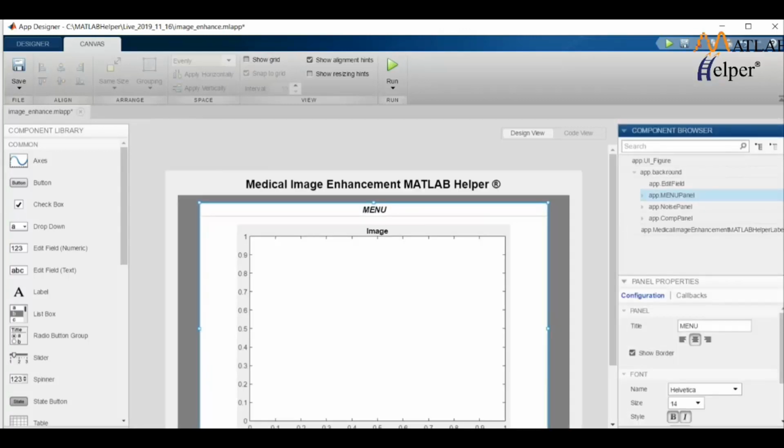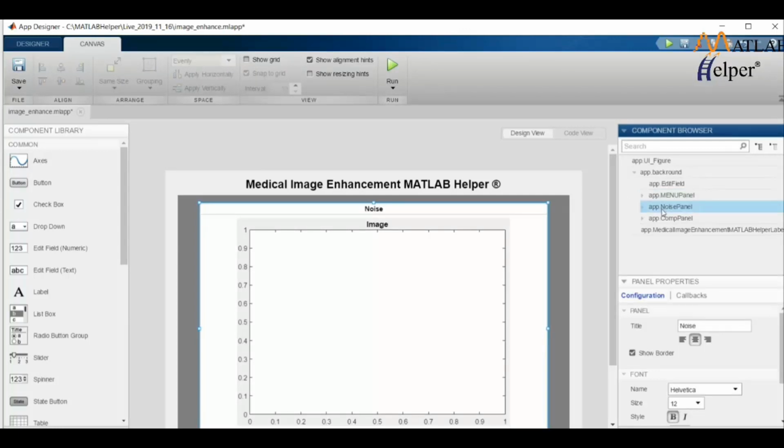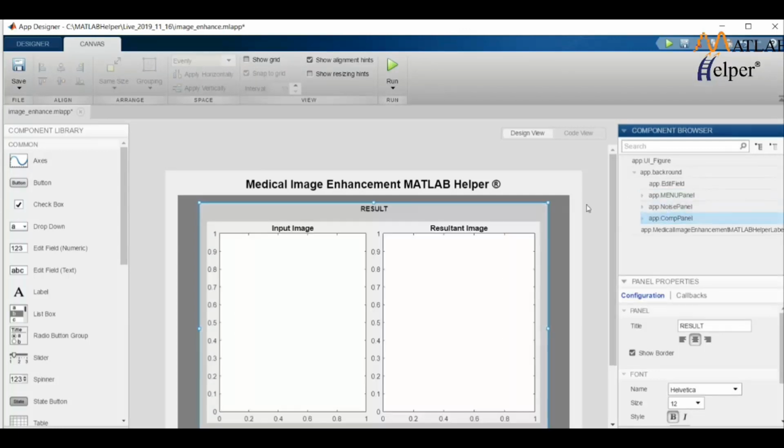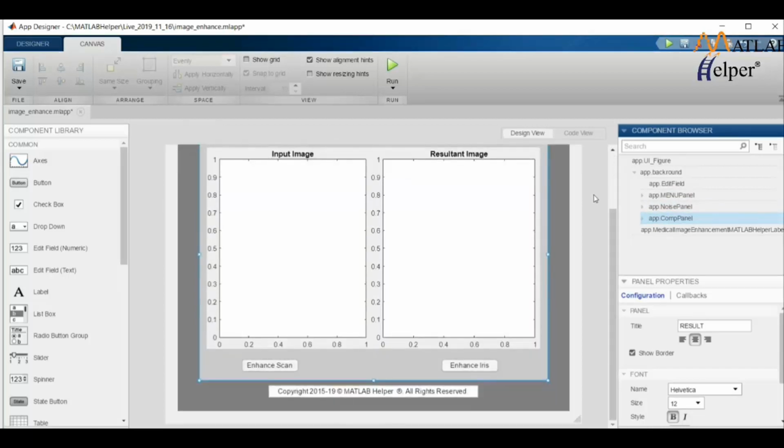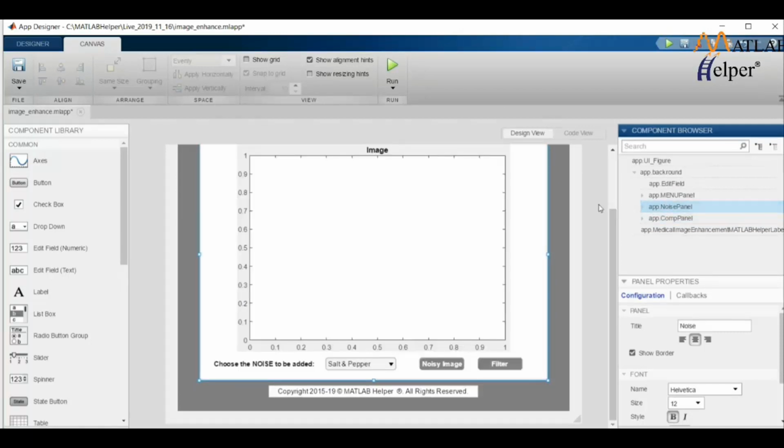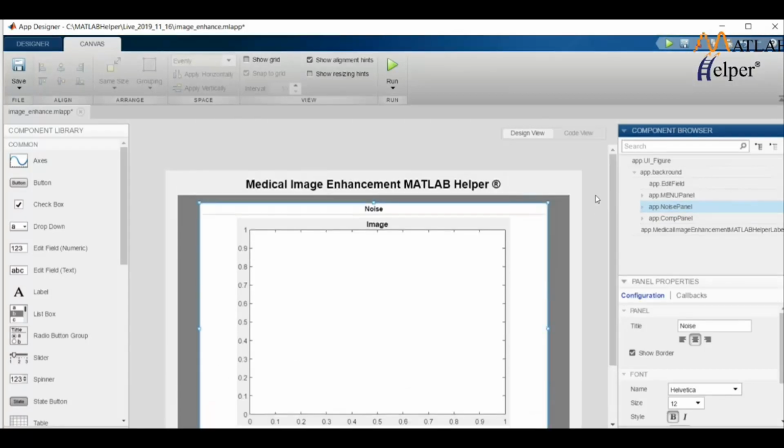Similar to how we had created the menu panel, I have created the noise panel as well as the comparison panel, where the input and resultant image are compared with enhance scan and enhance iris button present. And in the noise panel, you can see the image, choose the type of noise to be added, and get the noisy image and filter the noisy image by clicking the filter button.